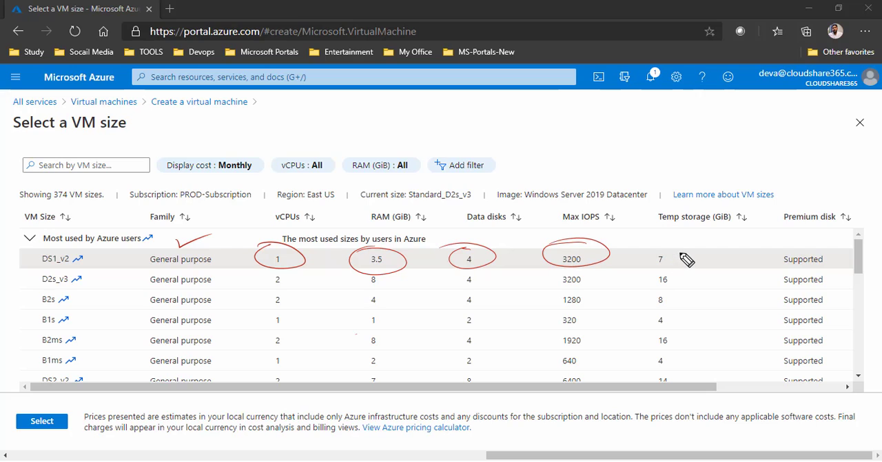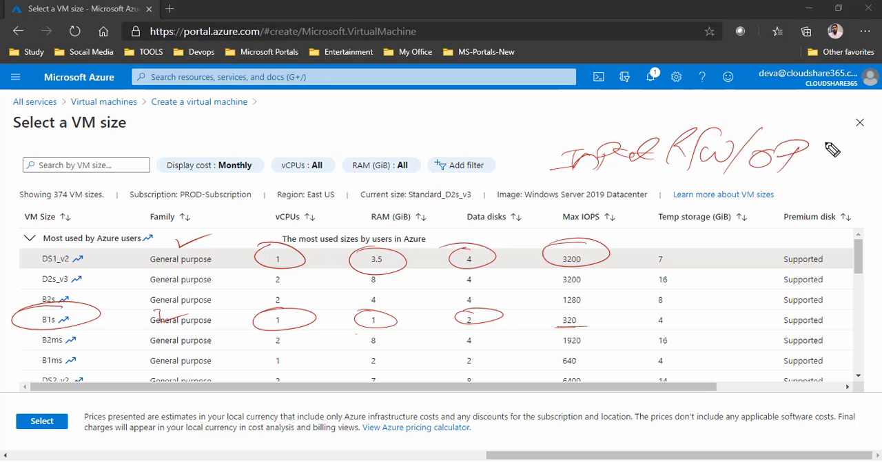Temporary storage is nothing but the temp storage. If you save any data on the temp storage and reboot the virtual machine, the data on the temporary storage will be deleted. Similarly, if you come to the B1S size of virtual machine, which belongs to general purpose, you have 1 vCPU, 1 GB of RAM, and 2 data disks with a maximum IOPS of 320. IOPS means input read and write operations per second.